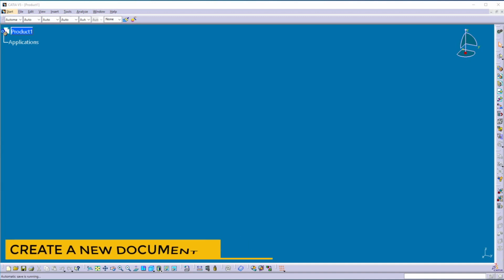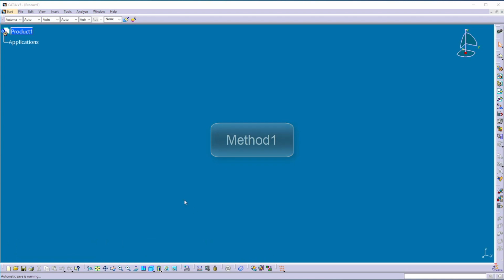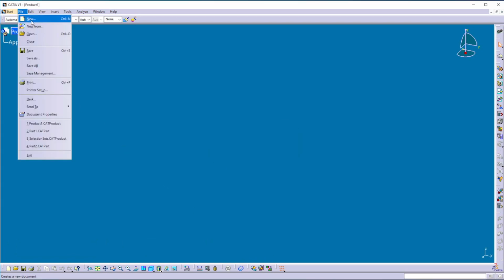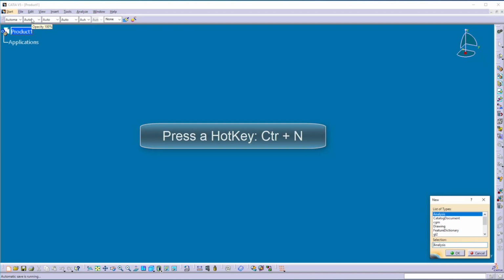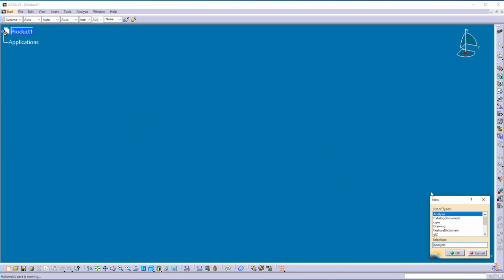Now let's learn how to create a new document. To create a new document, there are two methods. Let's see method 1. Go to the File tab in the menu bar and select New. Or you can press the hotkey Ctrl+N, and you'll get this window. Then select the required document type and click OK.